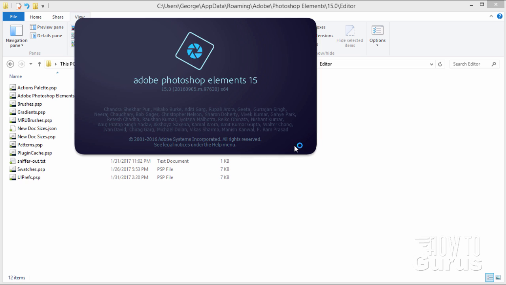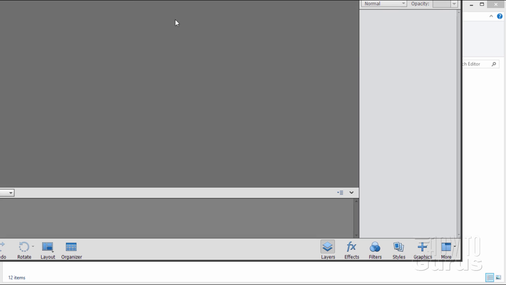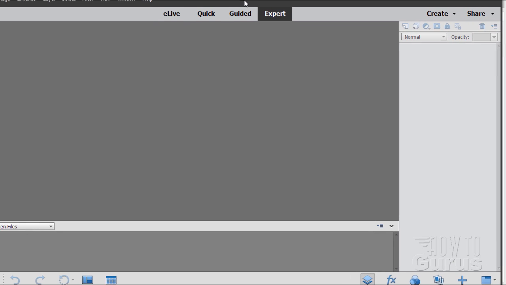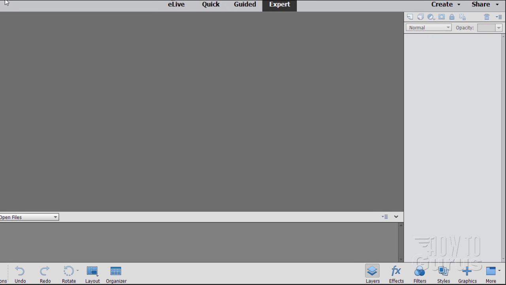Elements 15, of course. There we go. As soon as this is open, we'll then take a look and that list will be cleaned out. Now the file over here, notice that the file isn't showing yet. It's going to rebuild that file when we close down again. Let me just get this over here so we can see it.